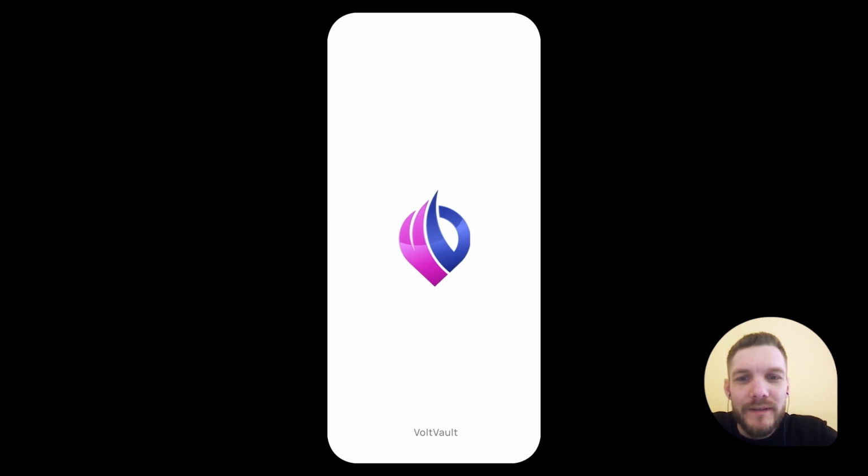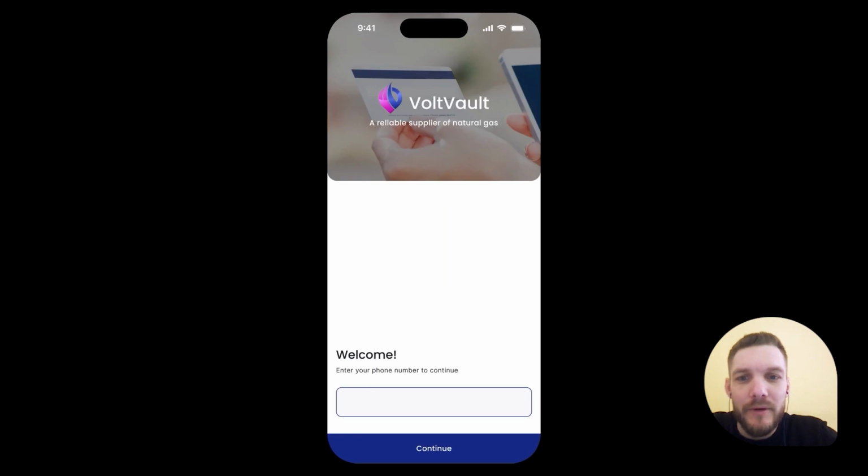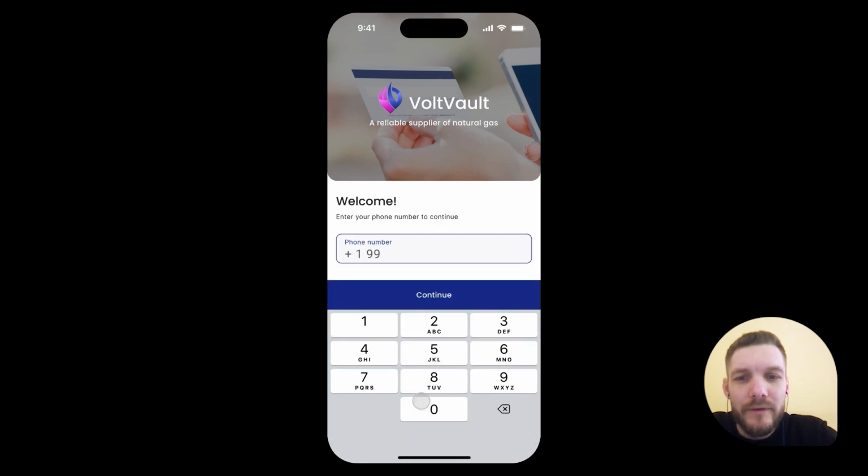After the splash screen that we see here, we find ourselves on the login screen where we expect our user to enter nothing more but their phone number to authorize. The main visual block on this very screen is a promotional photo or video that may be chosen by our client. To start, we enter the phone number and tap the Continue button.